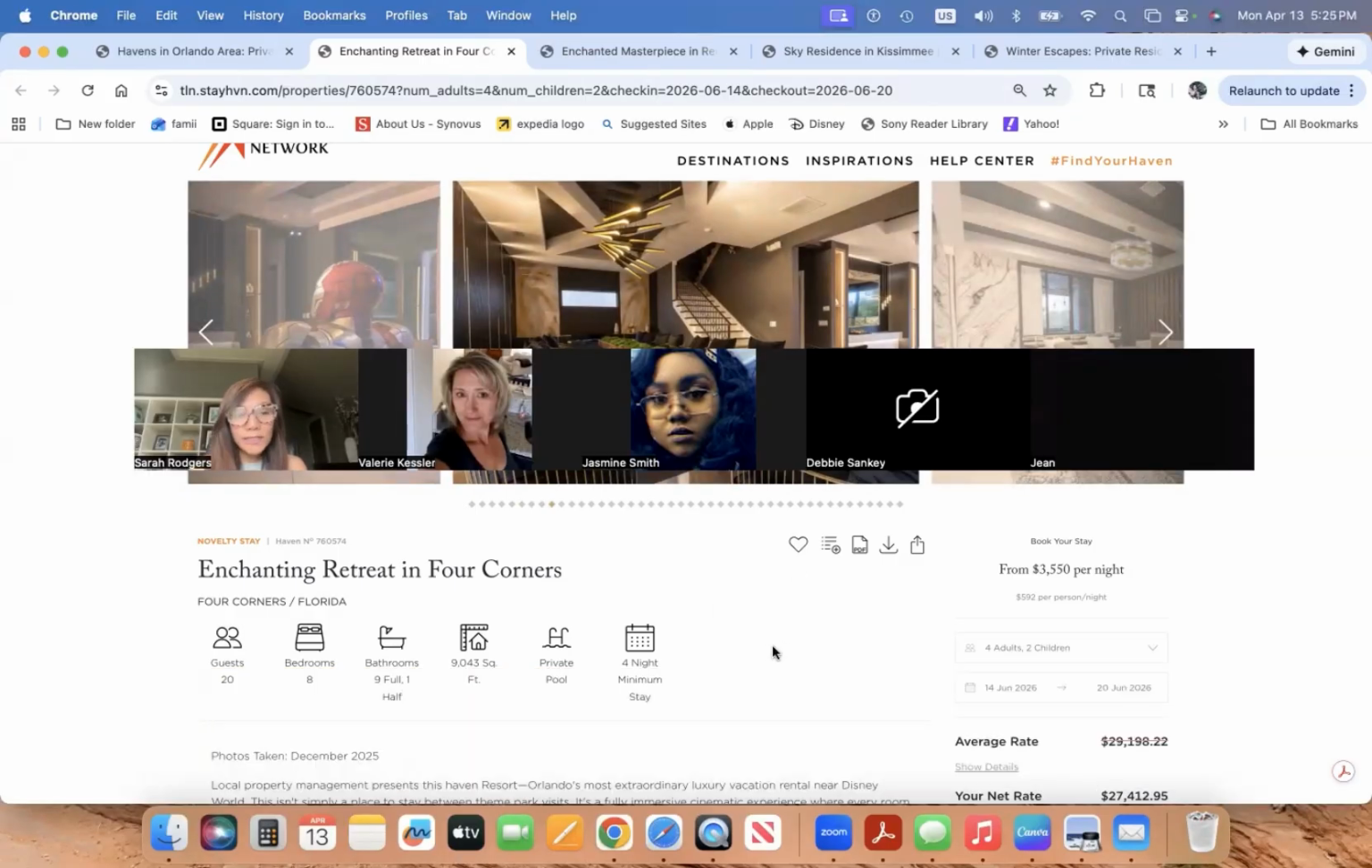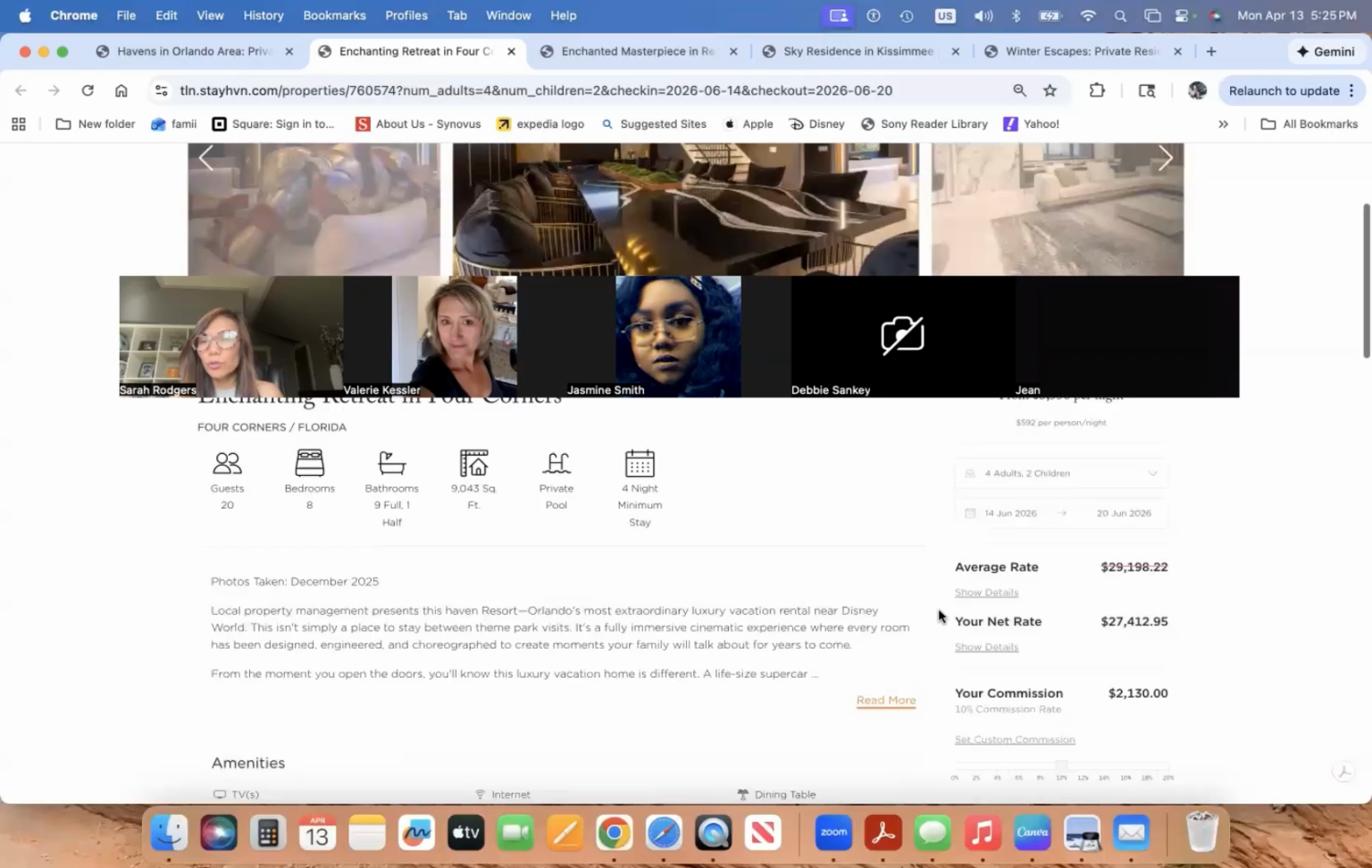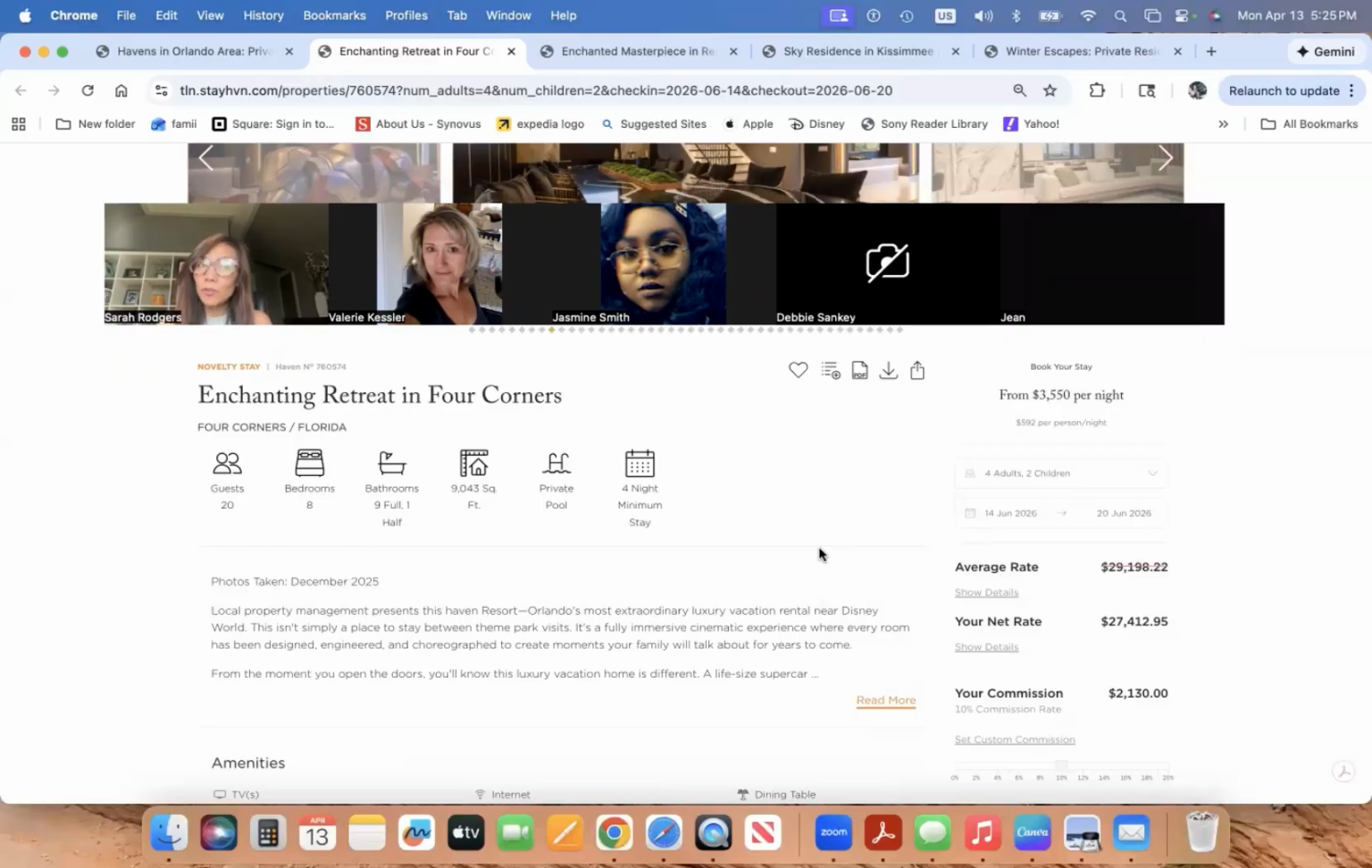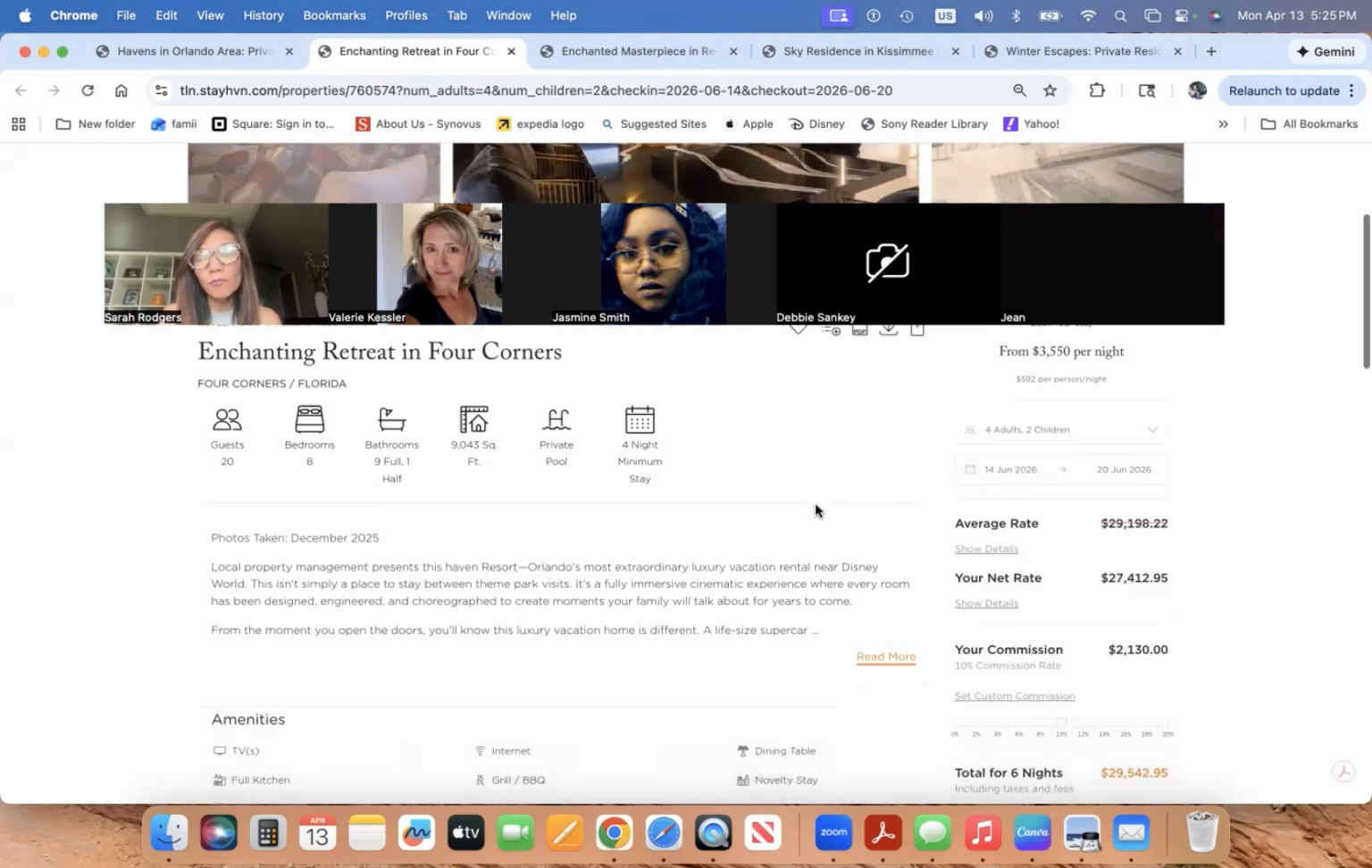8 bedrooms, 20 guests, 9,000 square feet with a private pool, minimum of 4 nights. And look at the total. It is $27,000 net rate. Your commission booking this would be $2,000. Some of you are probably thinking, who is going to book something like this? Luxury clients book like this all the time. So never assume clients' pockets. Just know what they are looking for, what kind of experience, and so on.